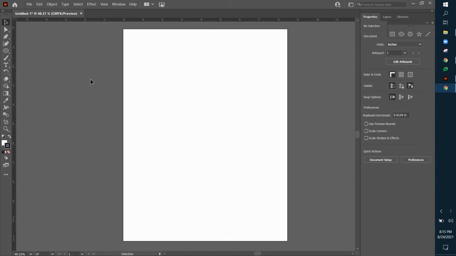Okay, everybody, we're going to talk about the Direct Select tool today. It is the second tool down on your left-hand side. It is the white arrow, or I call it the white cursor, whatever you want to call it. We'll look at that. But first, we have to draw a couple of shapes.